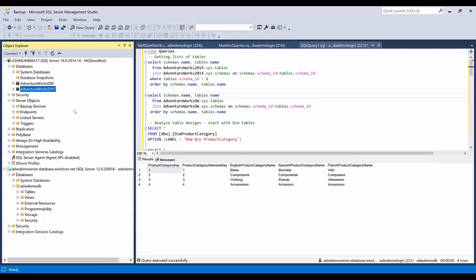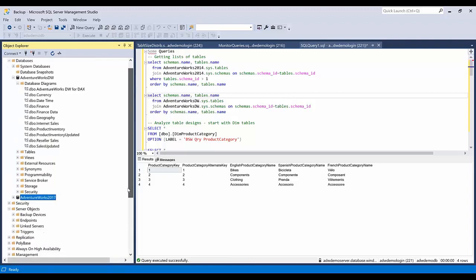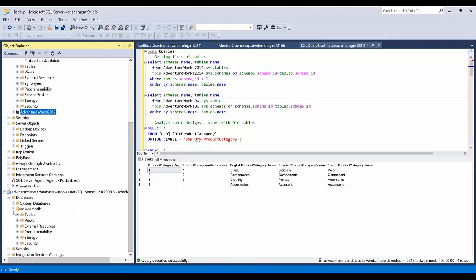Hopefully everybody can see the left-hand side of the screen. Now you might be a little confused because you're going to see that on my local machine I have a copy of AdventureWorks Data Warehouse, but I also have the actual database that I've created in Azure Data Warehouse. Why did I do this?